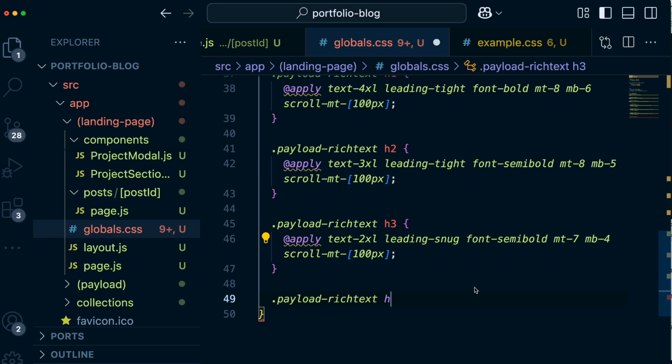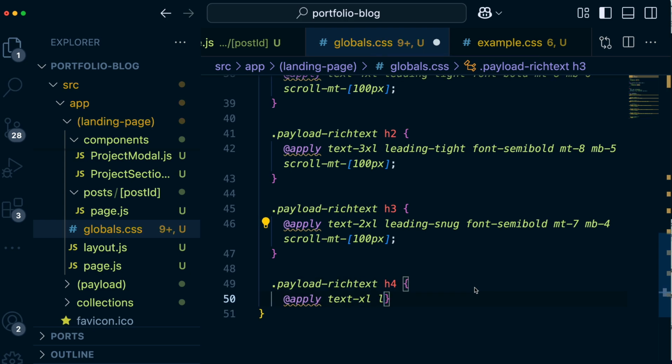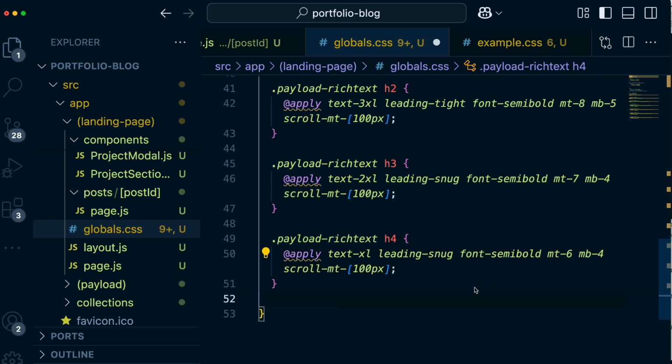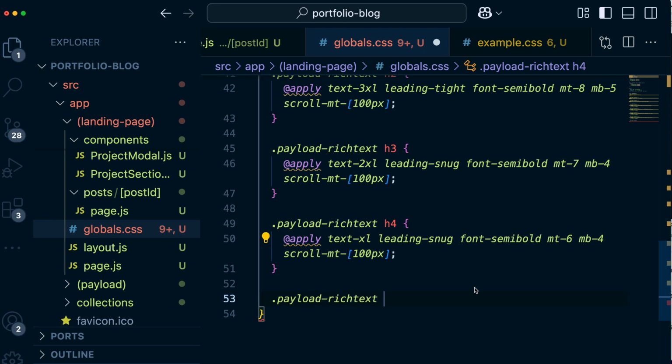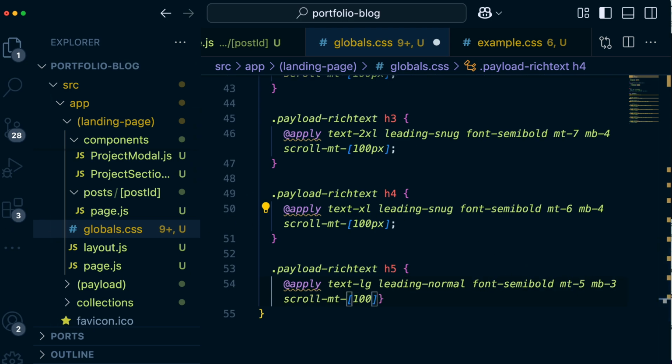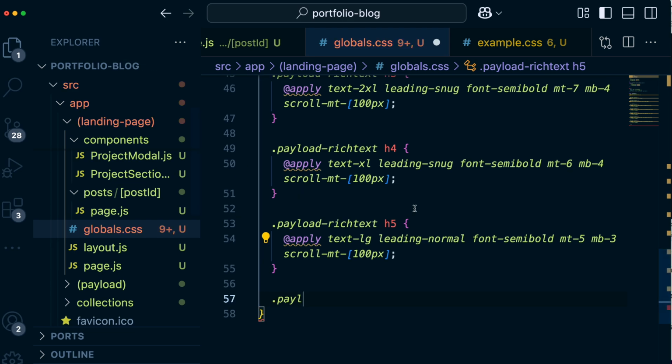So for header 2, we have semi-bold, text 3XL, for header 3 2XL, font also semi-bold with a little bit smaller margin, both at the top and the bottom. And we have XL followed by large. And for the H6, we're just going to do text base.